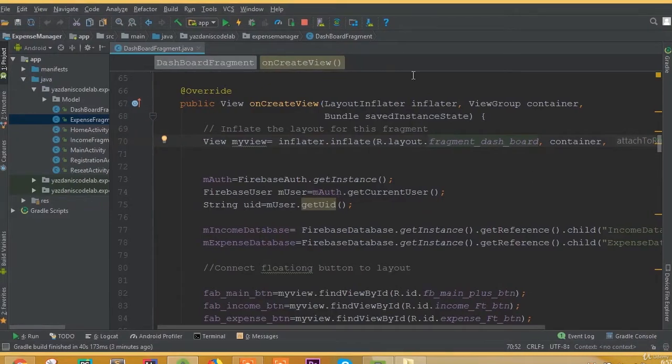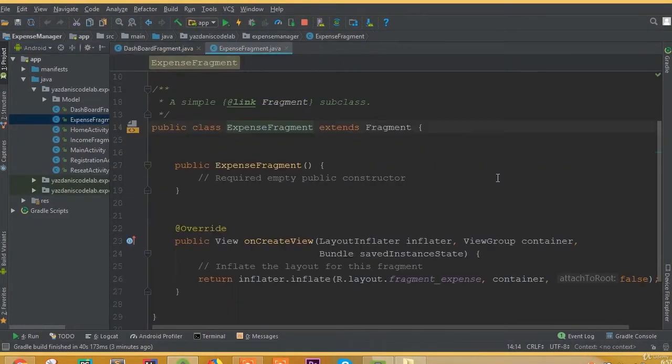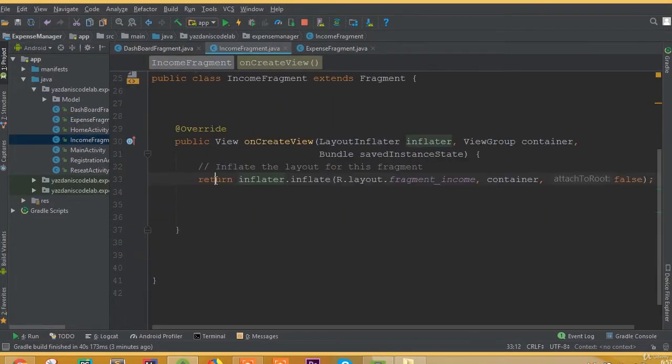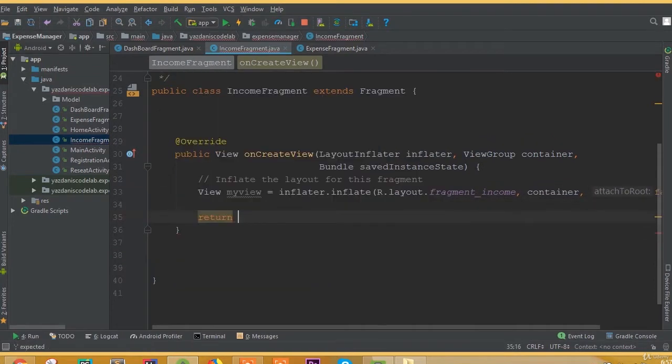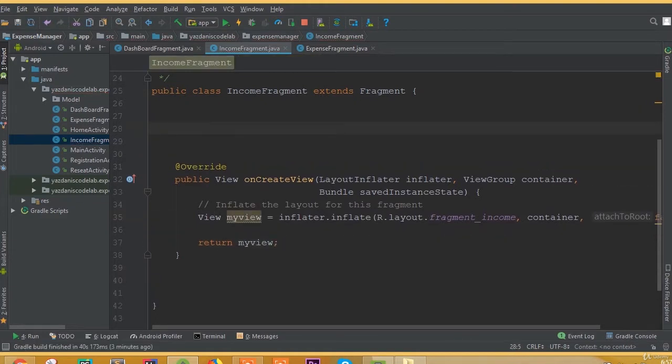Welcome back once again. In this part, we will retrieve our income data from the Firebase database and set this data to our recycler view. So open income fragment and change this to view, and create an object of view, my view, and return this my view. Now in here, we need to add our Firebase and recycler view.